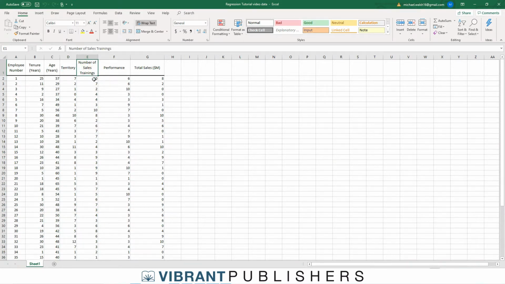You can see some variation of numbers here. Their performance, which is on a 10-point scale, and then their total sales in millions, and this is annual sales. So you'll see some zeros in this column as well. That just means that they haven't yet reached $1 million in sales.